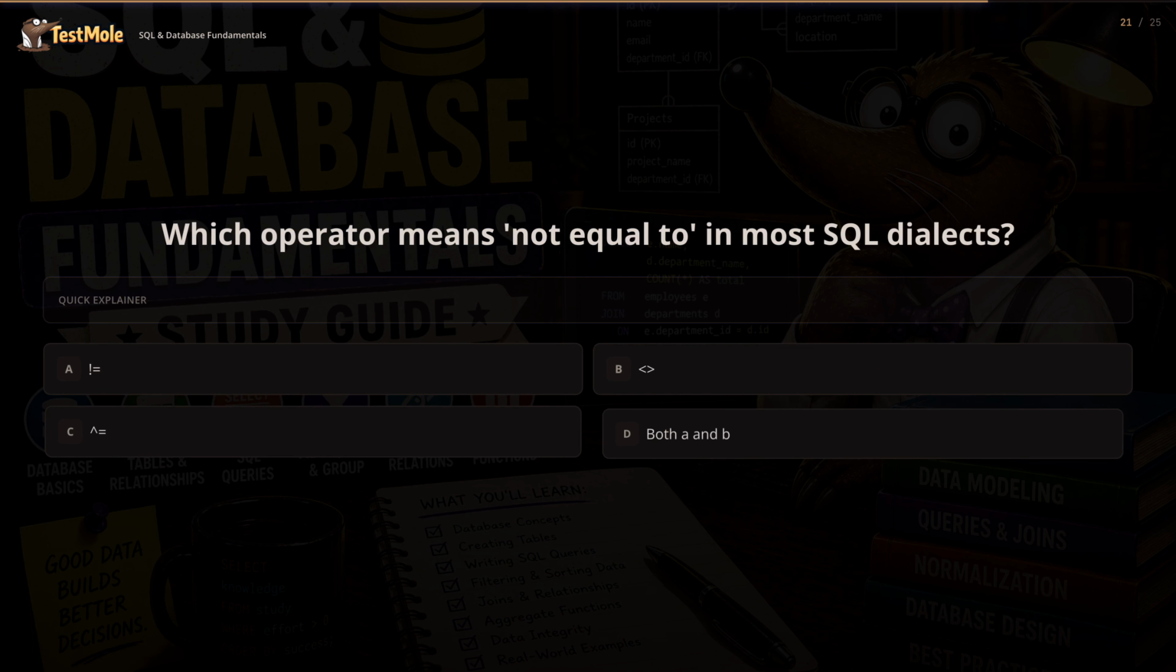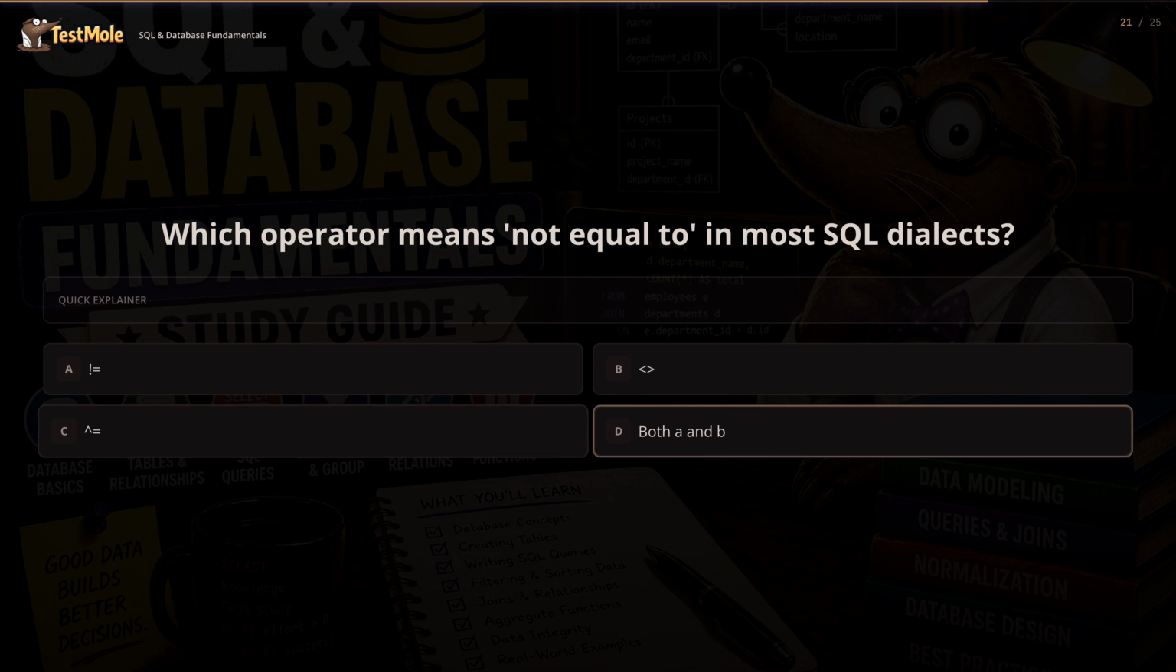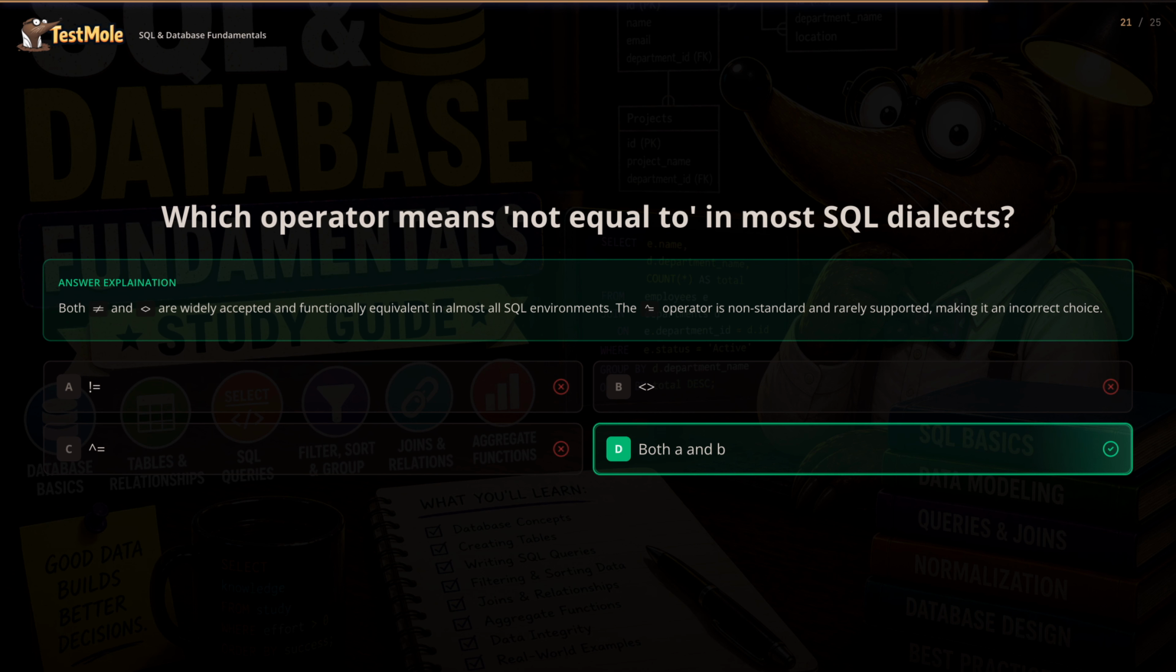The options are A, !=, B, <>, C, caret equals, D, both A and B. The answer is D. Both != and <> are widely accepted and functionally equivalent in almost all SQL environments. The caret equals operator is non-standard and rarely supported, making it an incorrect choice.